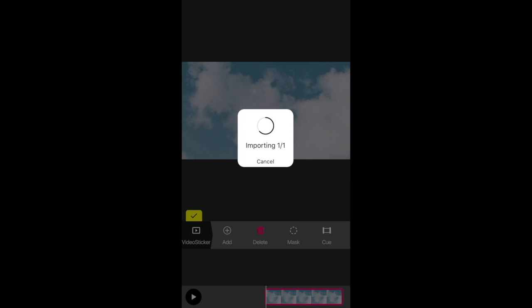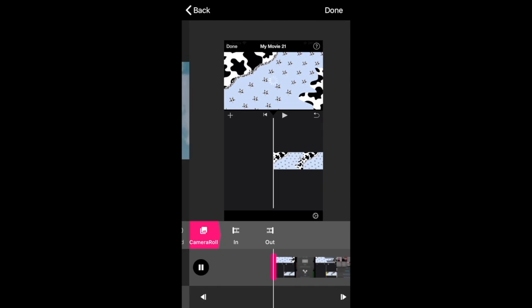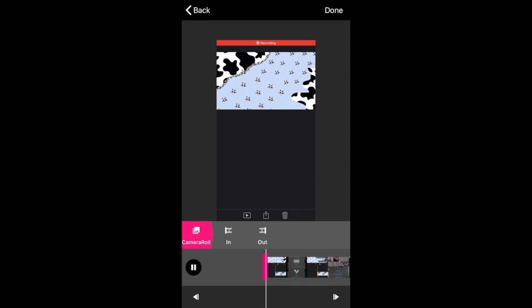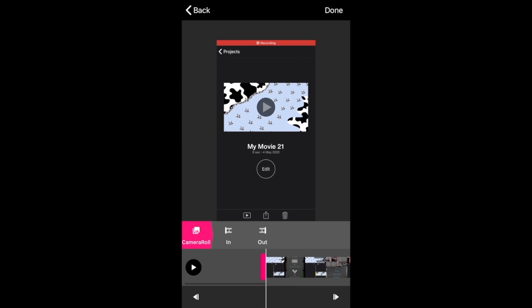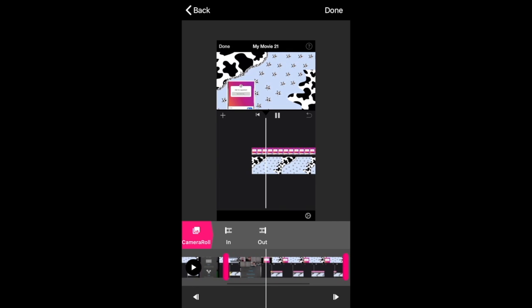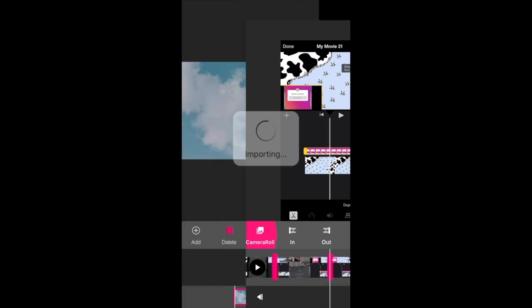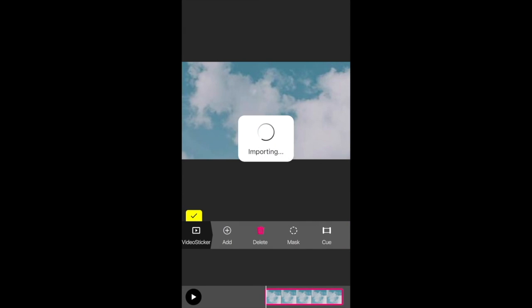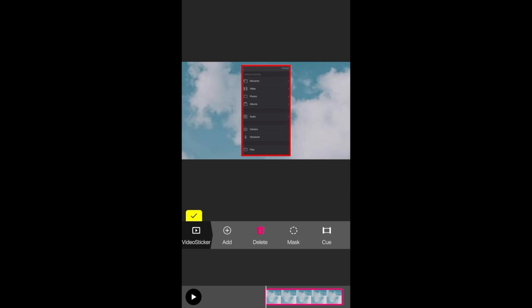It's going to import just the same as the photo. Then you can trim, or you can size out the way that you want your video to be. So you can customize when you want it to start and when you want it to end. Now, when you're happy, just press done, and it's going to import back into your timeline. Now that it's done, you can resize it to the way you want.